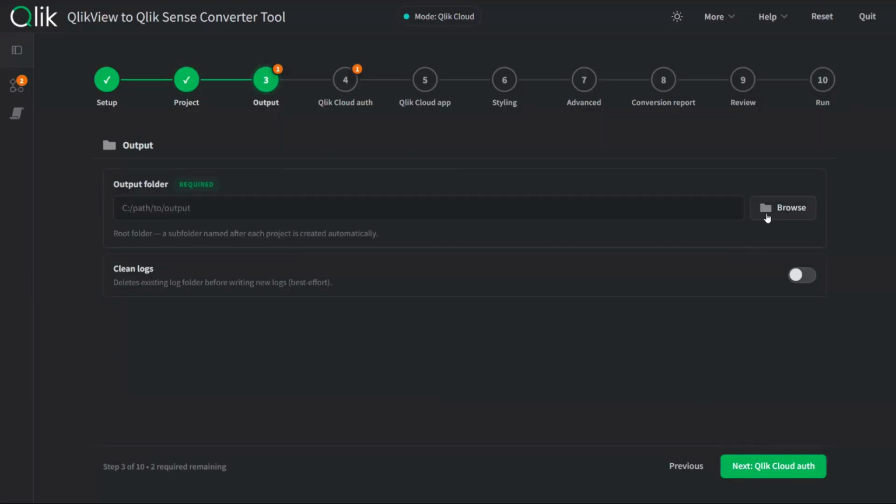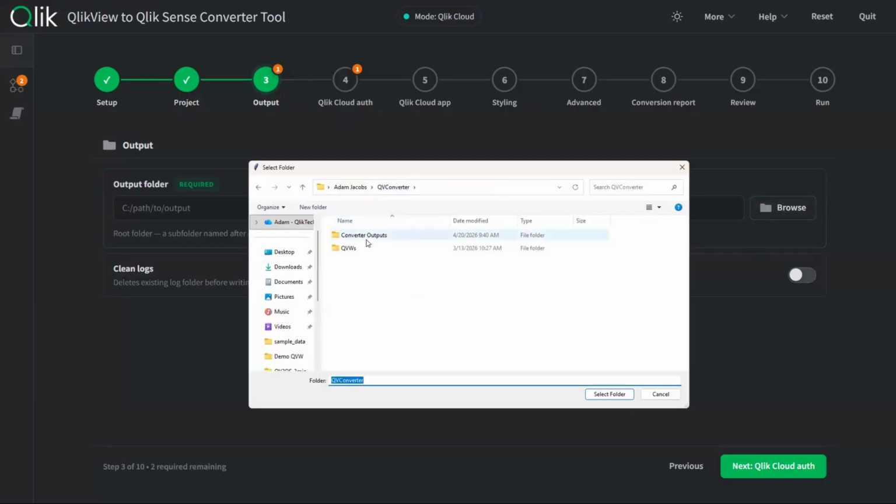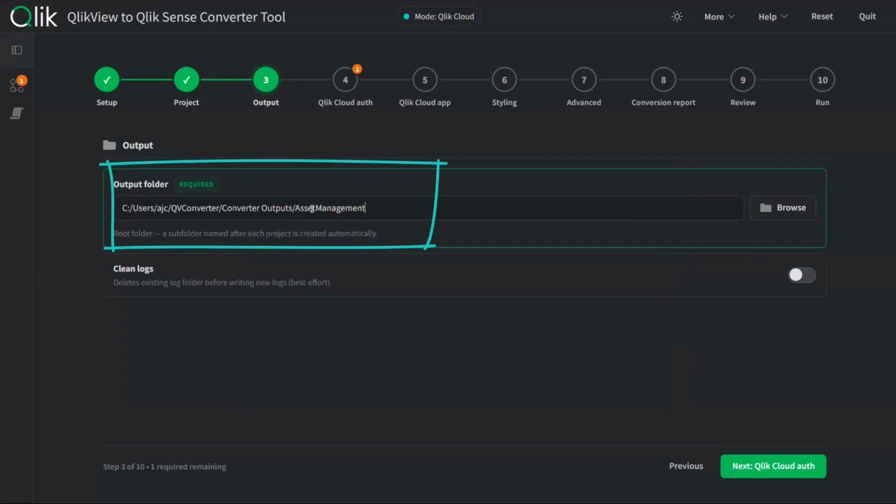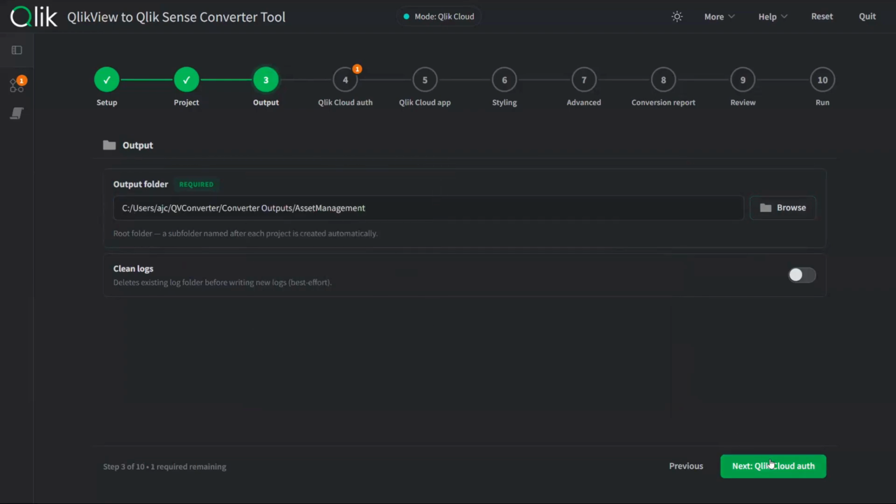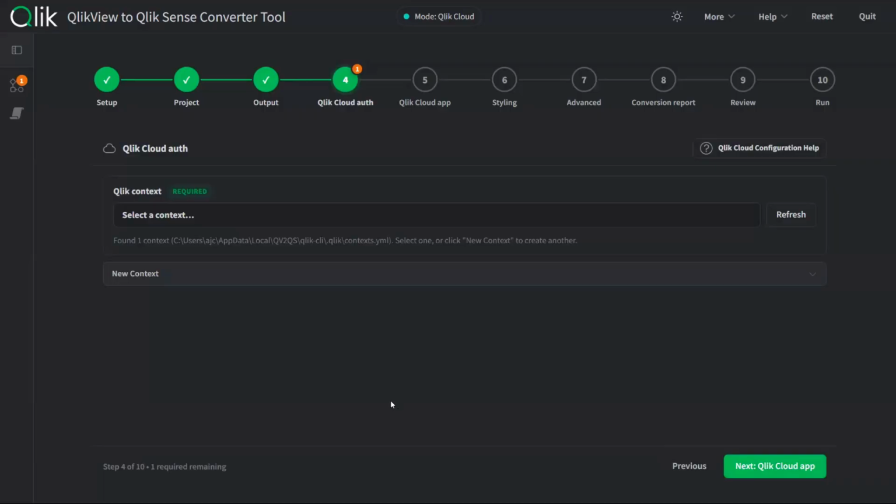So this is where all the logs as well as a summary Excel document are going to be placed. We'll select this folder, and I am just going to have it create a new folder for me. Okay. So next, we have the cloud authorization. In other words, connecting to Qlik Cloud in order to have this ultimately land in Qlik Cloud.